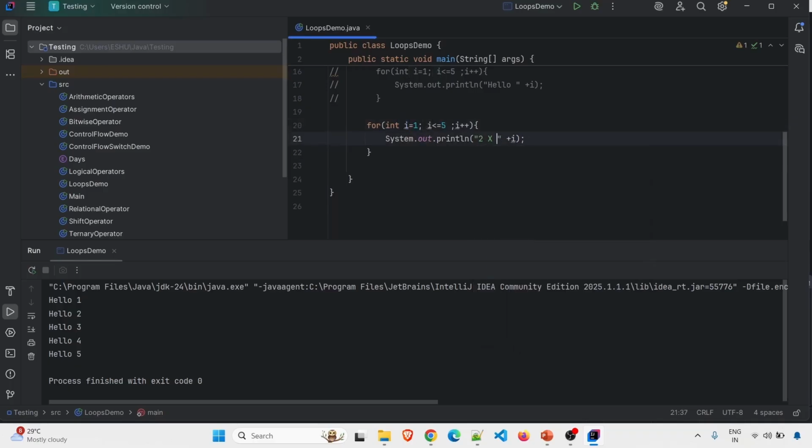So I can write something like this. 2 ones equal to, I need to multiply this I with 2. So I multiplied by 2. So you can see 2 ones equal to 2. 2 twos equal to 4. So this I will be 2. In the second iteration, it will multiply by 2. So we will get 4. In the third iteration, this I will be 3 and it will become 3 into 2 means 6.